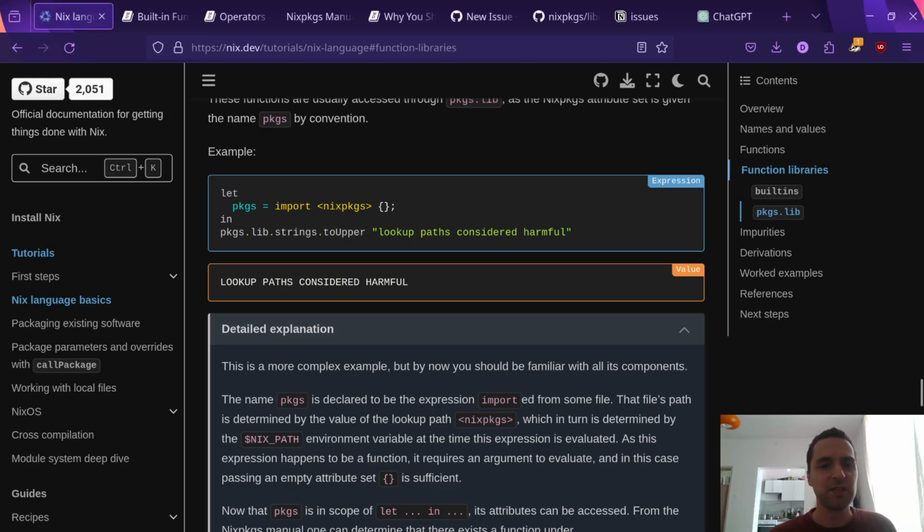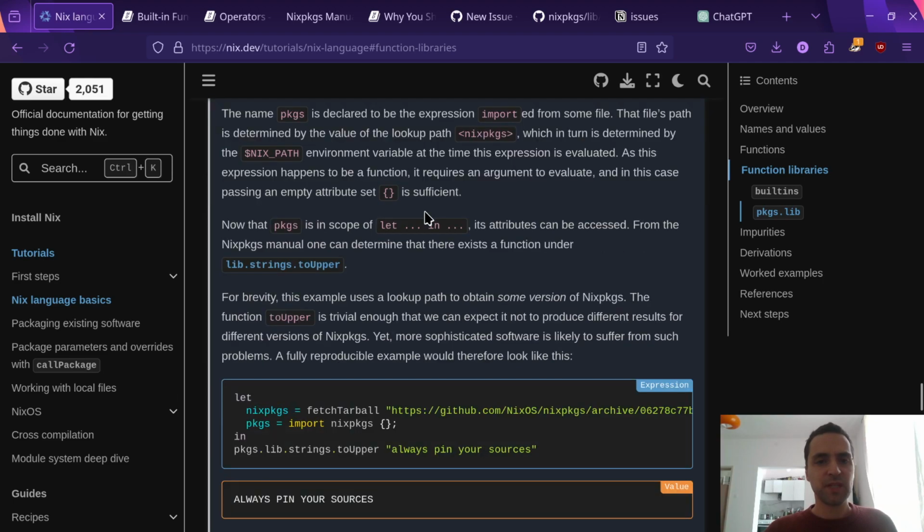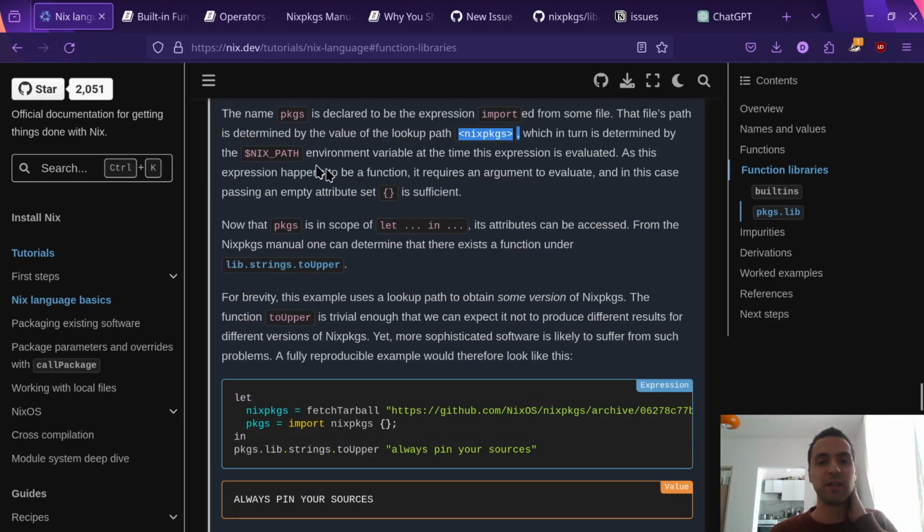All right. So detailed explanation. This is a more complex example. Now it really explains what's happening. So what's happening? The file path is determined by the value of the lookup path. That's the lookup path we did before, which in turn is determined by the Nix path environment variable at the time this Nix expression is evaluated. So this is kind of impure a bit because it depends on the time when the Nix expression is evaluated.